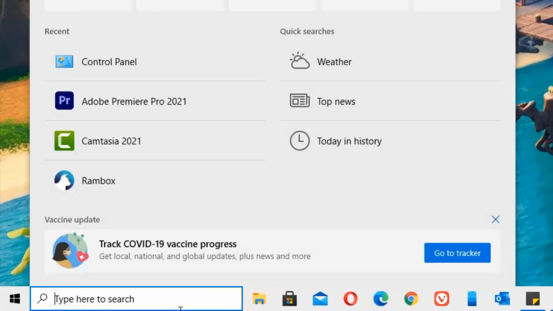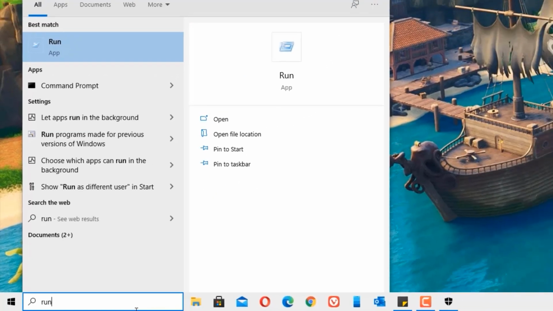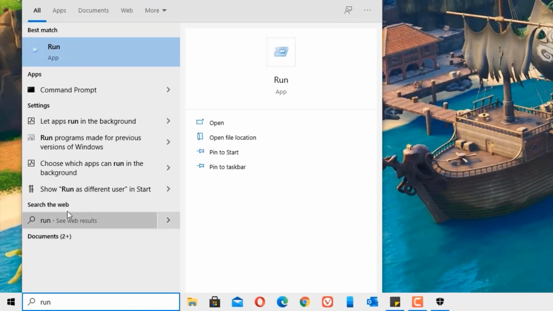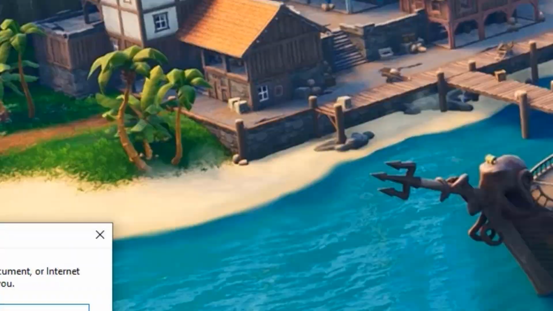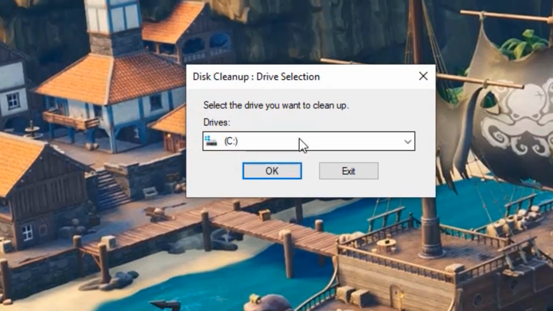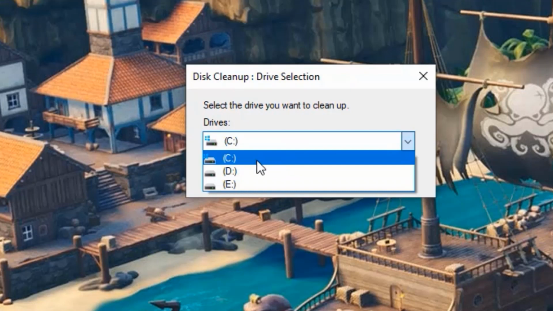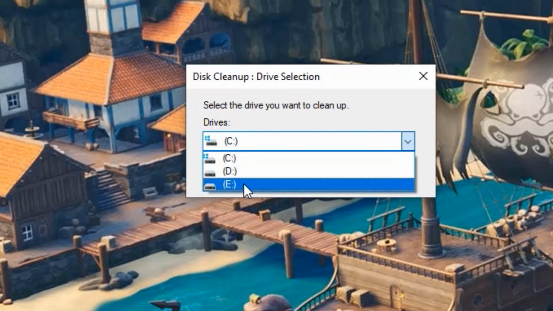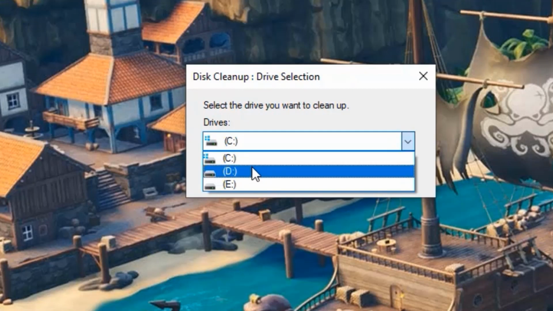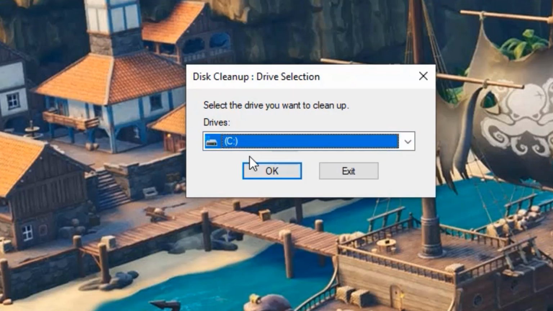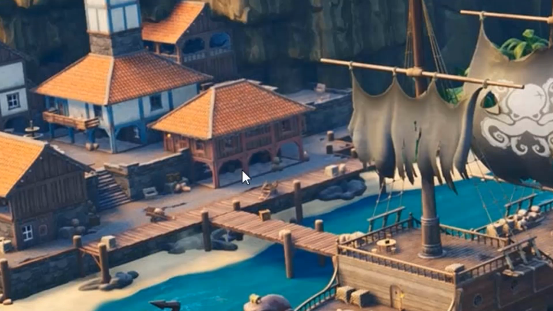That is, go to the Windows search bar and type run. The best match result you will find run app. Open that and here you need to type cleanmgr. So once you have done, press OK. A disk cleanup window will open here. You can see here we can clean the C drive, D drive and E drive. In my case, I have installed the operating system on C drive, so I will select C drive. If you have installed the operating system with different disk, you can select that disk. So let me select the C drive and hit on OK.